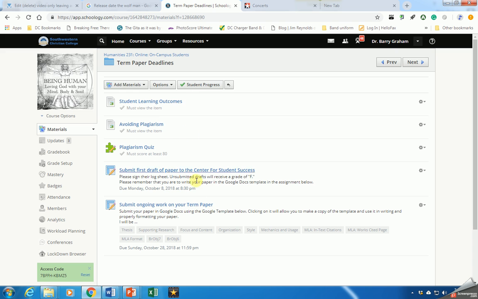You must do all of this before you can even work on your term paper. You must score at least an 80 on the plagiarism quiz, but I do give you multiple times to take it. So I would actually recommend that you keep taking it until you get 100, but regardless, an 80 is what's required. And then the next thing in sequence is you must submit the first draft of your paper that you'll be writing in the Google Doc, and we'll look at that once again in just a second.